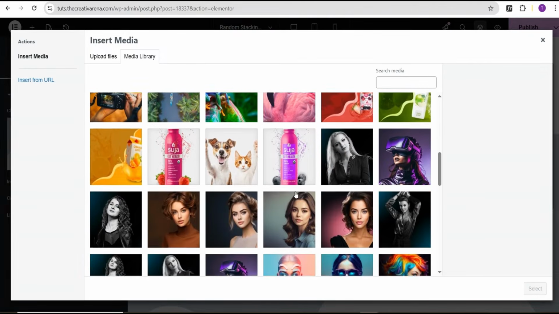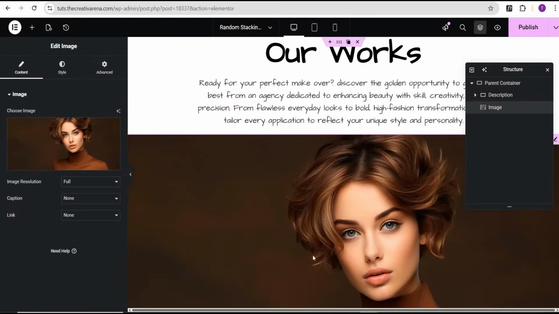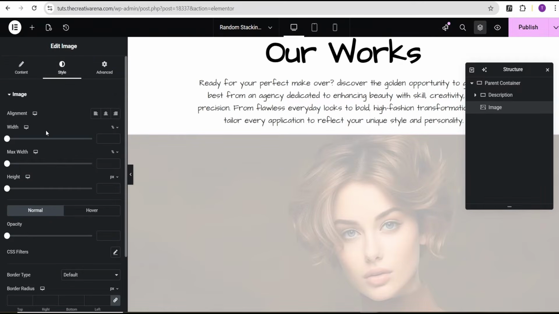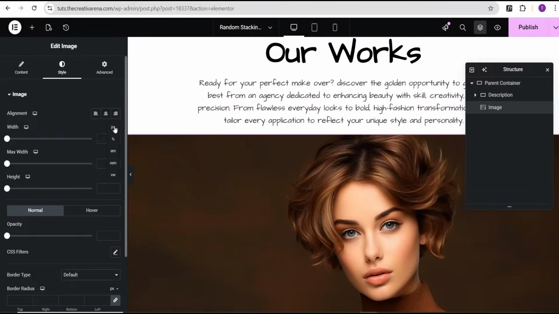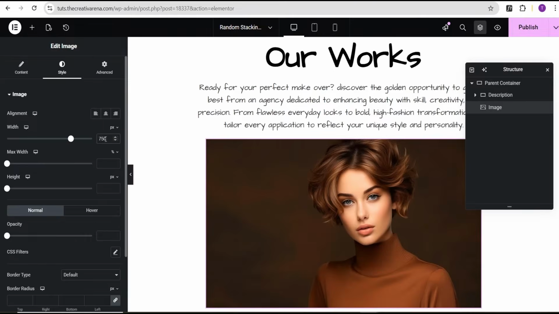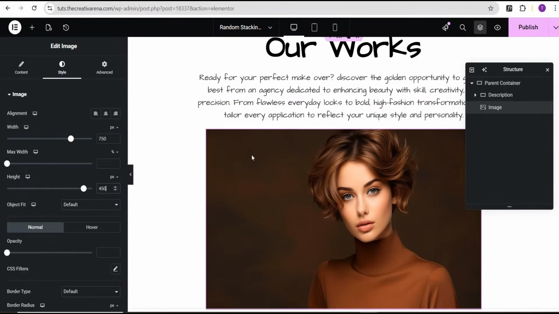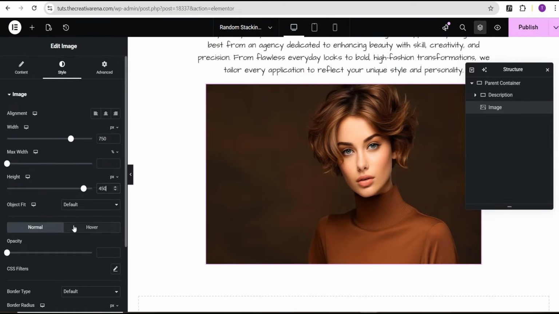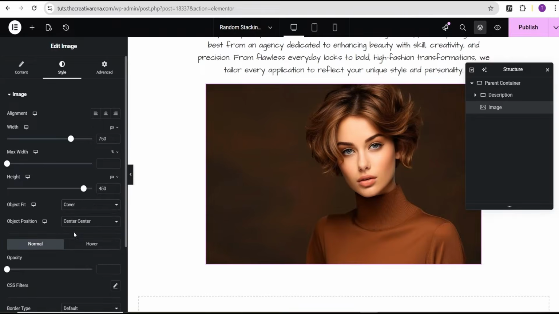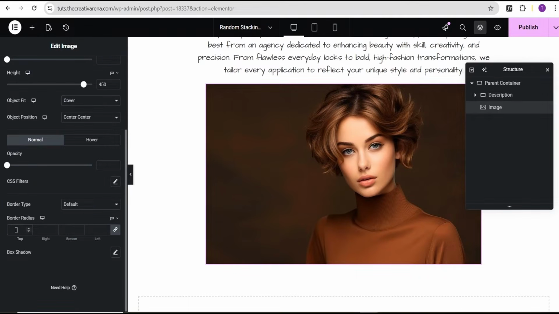Then I'll come down here and I'll select this image here. Then I'll go to the style option. For the width, I'll set the unit to pixel and give it a value of 750 and then a height of 450 pixel. Okay, so this is what we'll have. Then I'll come over here, object fit, I set it to cover. Come down to where we'll have the border radius. I'll give it a border radius of 20 pixel all around.